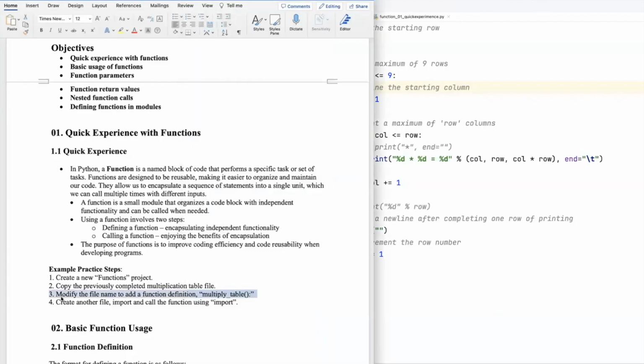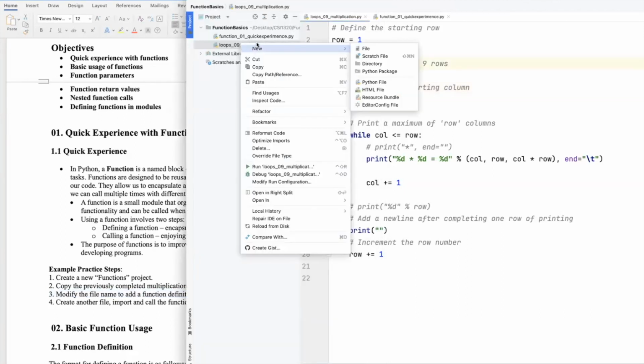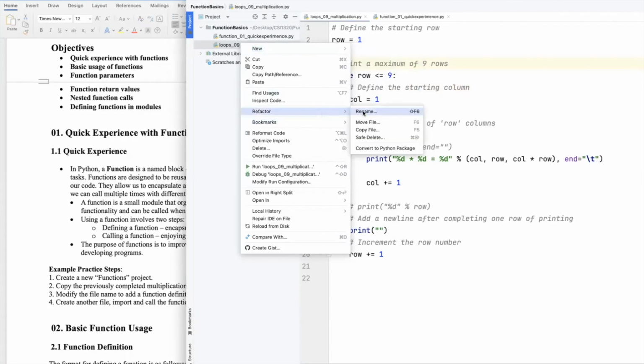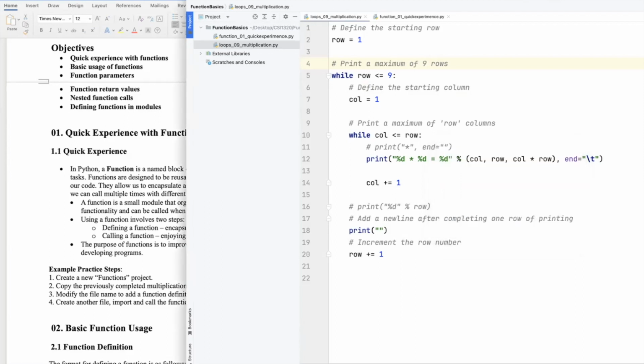Next step is to modify the file name and add a function definition, multiply table. Let's go to the file and rename it: refactor, rename, function underscore 00 multiple table.py. So we have renamed it.